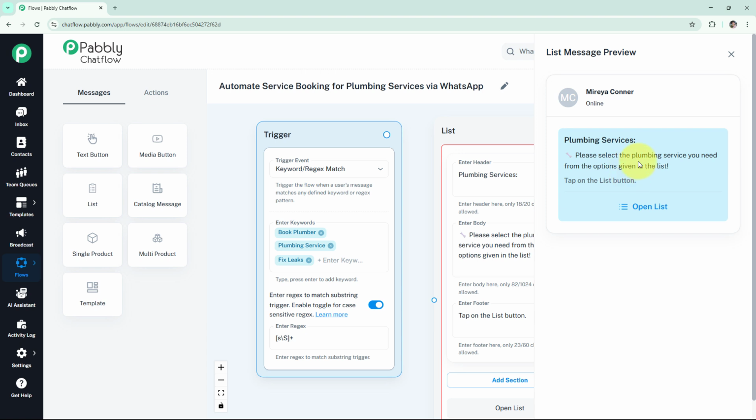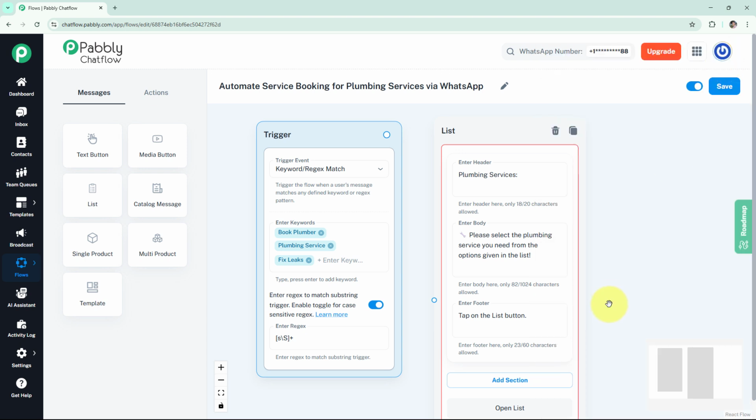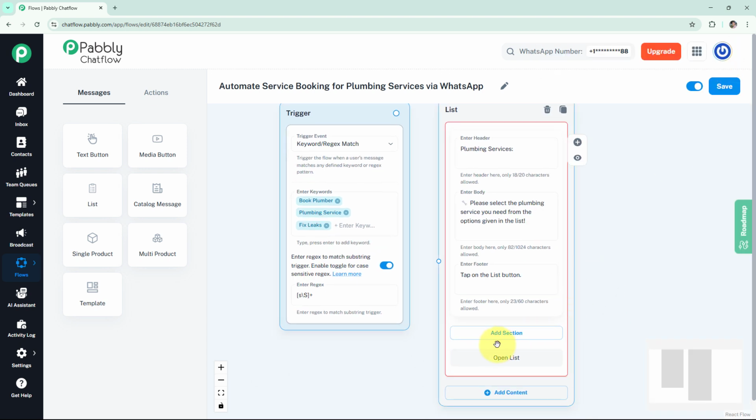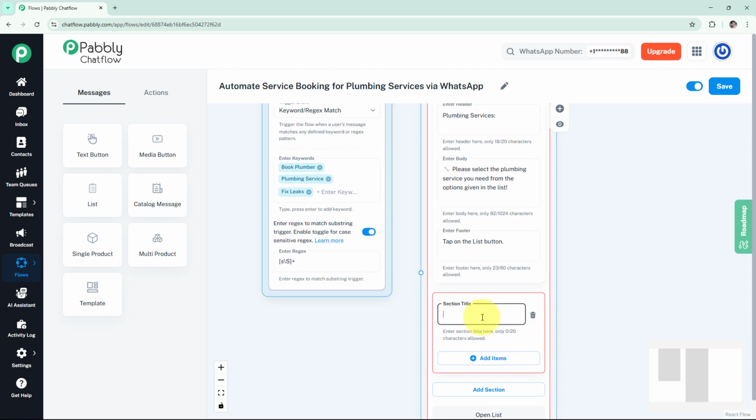It will appear like this to the user, and here we have the list which we are going to curate by adding all the items in it. So I'm going to add items one by one, and for that we have to access this add section. When you click on it, here you have to provide a title, and here I'm going to add services, and then I'm going to add items one by one.